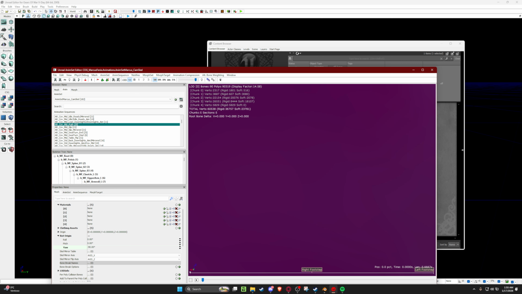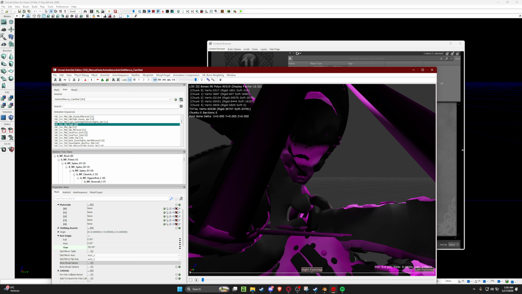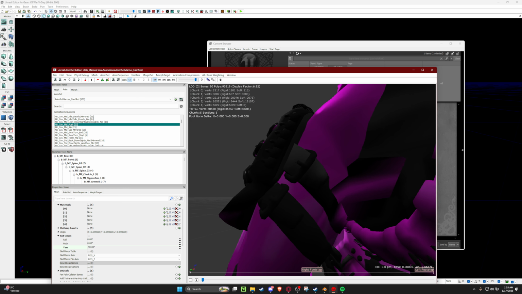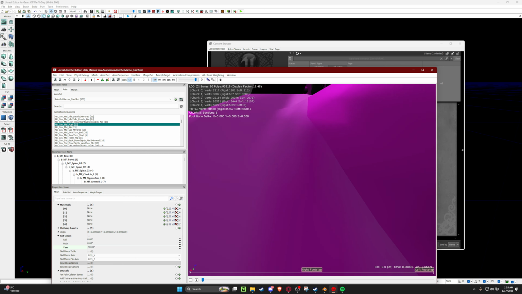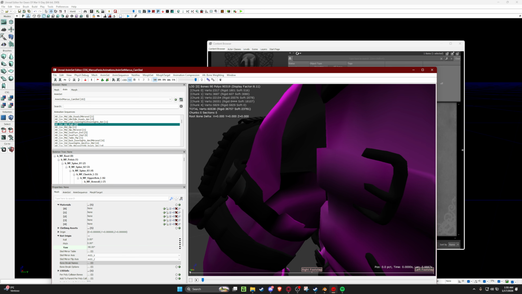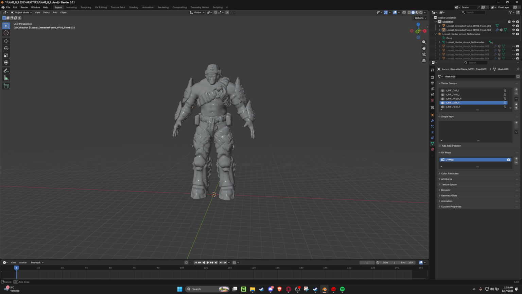Dude, I have no idea. Okay, this looks like we're getting some stretching from, it looks to be that armpit, right? Looks to be that armpit. So I'm going to give you a pointer here.